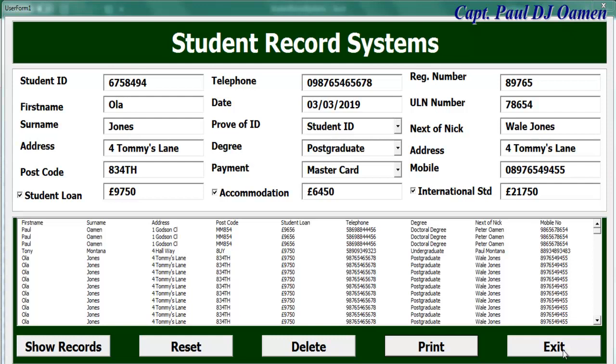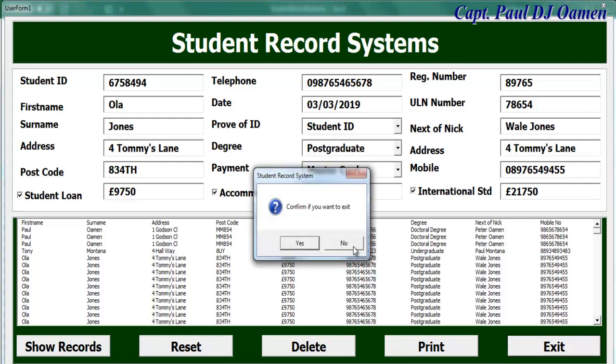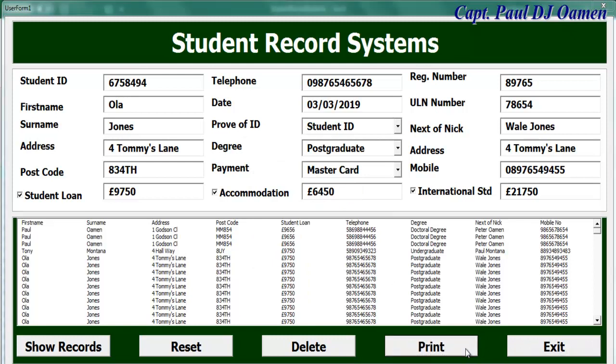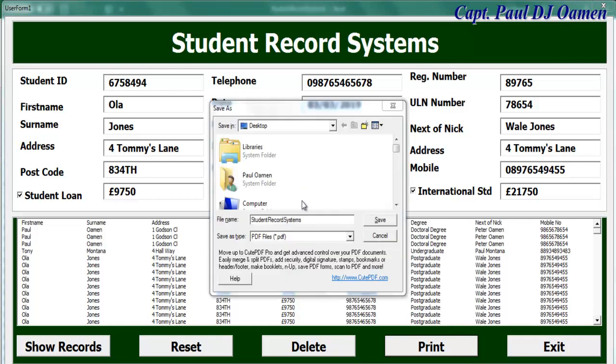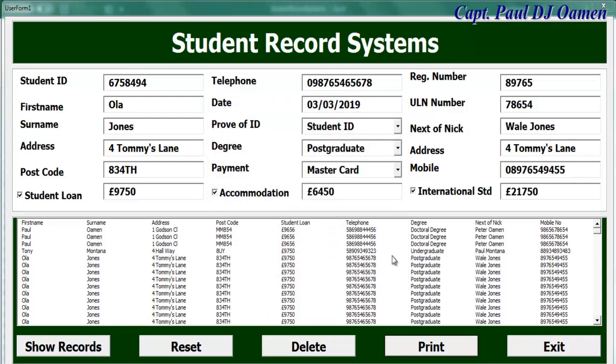We can exit if we want, and we can also print. Okay, I'm going to print it straight onto my PDF, and let's save this file. I'm going to call it Student Record System 5.